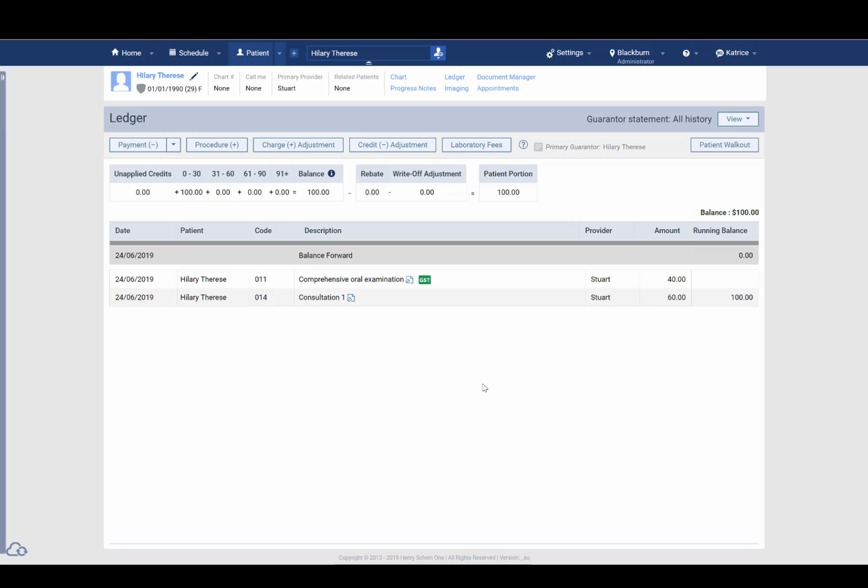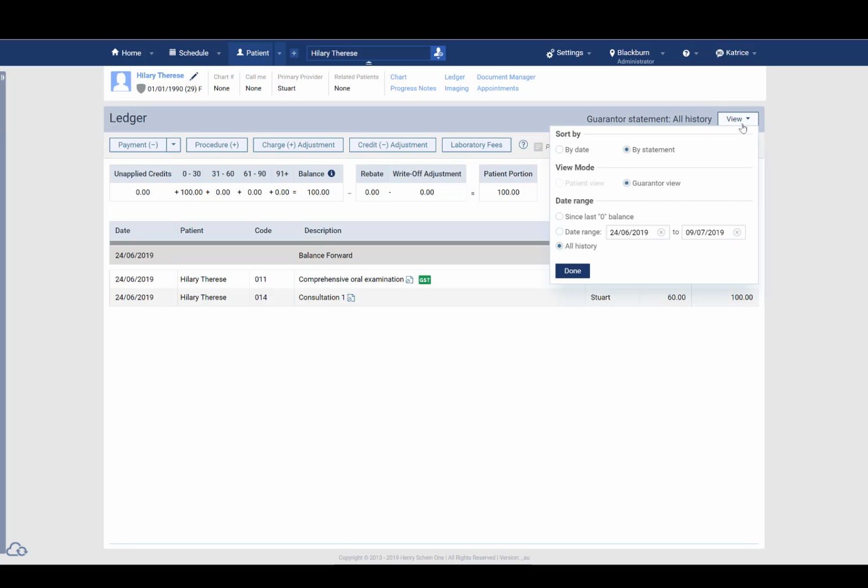But it is important to note that when you do change the view, so if you were looking at perhaps a 1 week date range only, it is going to stay as that 1 week date range until you go back into view and then click all history. So that can sometimes be a little bit tricky when you jump onto the ledger and you can't see anything, but it will be due to the view that's been set here.